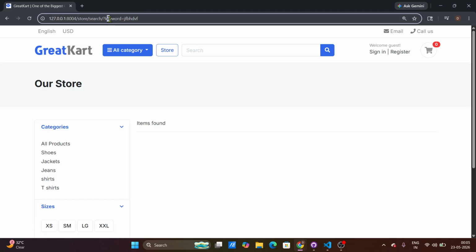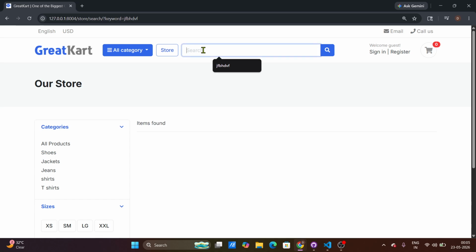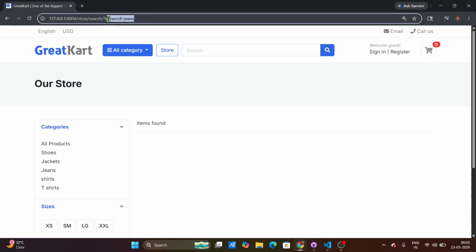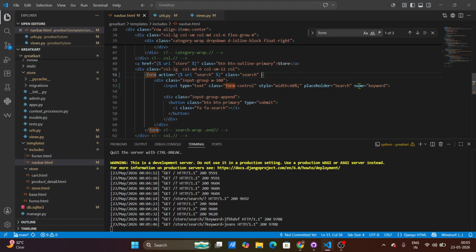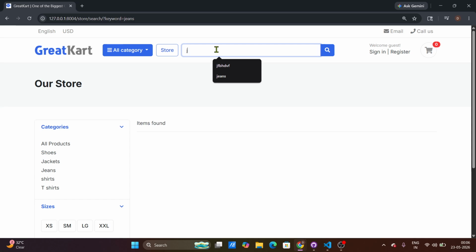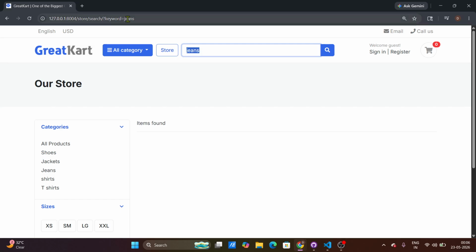You can see, guys, this keyword is equal to this stuff that we have typed here. If we type jeans, you can see the keyword is equal to jeans here. So basically, we are saying that if any user types jeans here and presses this button, that particular typed text goes inside this keyword.